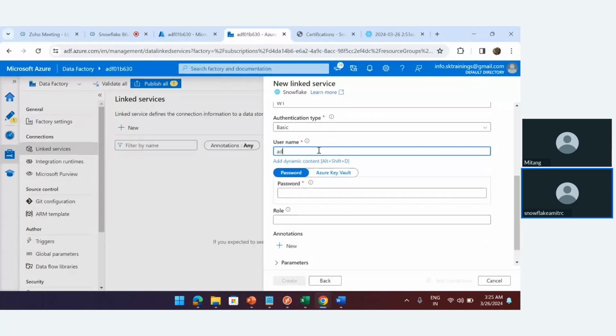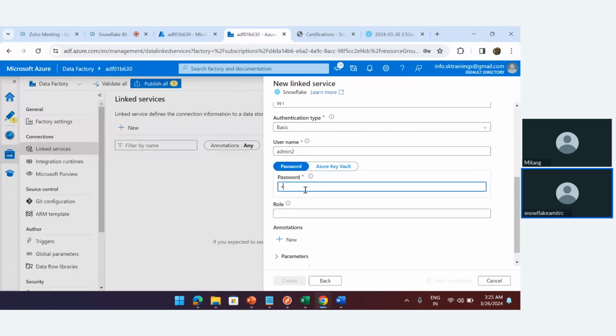Username. What is the username of your account? Admin2. Okay. And what is the password of your account? So I'm writing the password here. Okay. And which role you want to use? This is not mandatory, but still you can mention it, or you can leave it as well. Okay. We'll test the connection. So the connection is successful, we'll create.